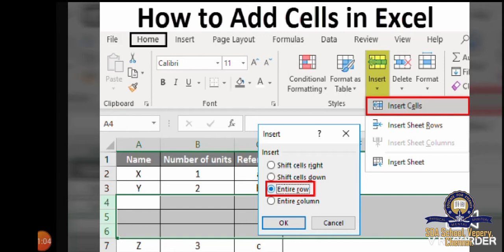How to add cells in Excel? This is what we are learning: cells, rows and columns in Excel. Okay, we were studying this. I'll repeat this again, students. To insert cells in a worksheet, click on the Insert button from the Cells group of the Home tab and select the option Insert.